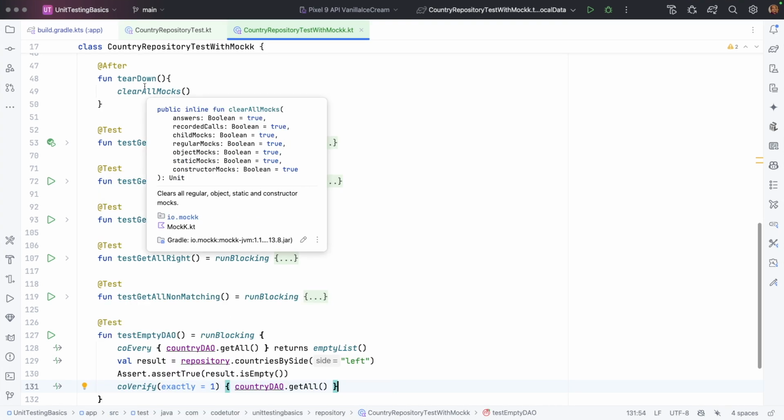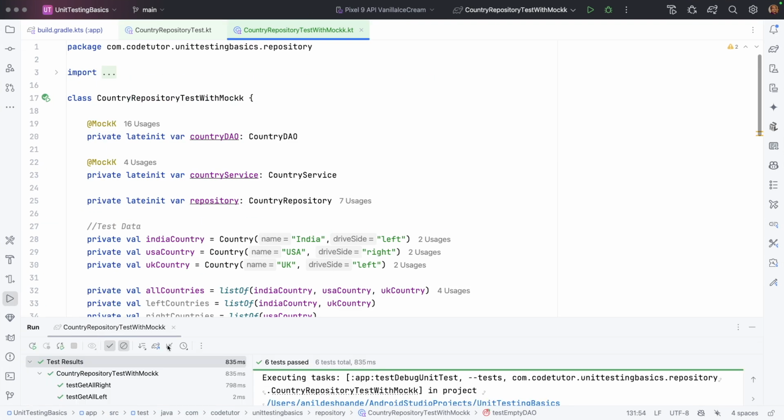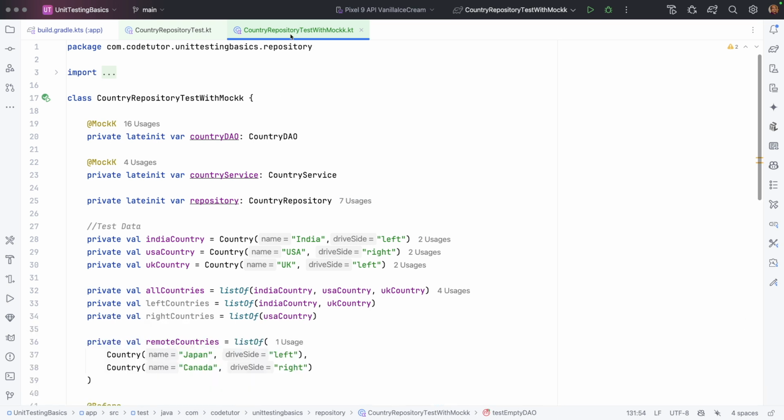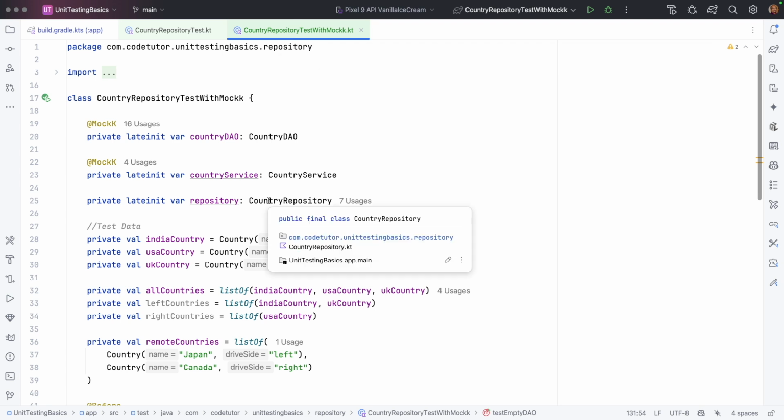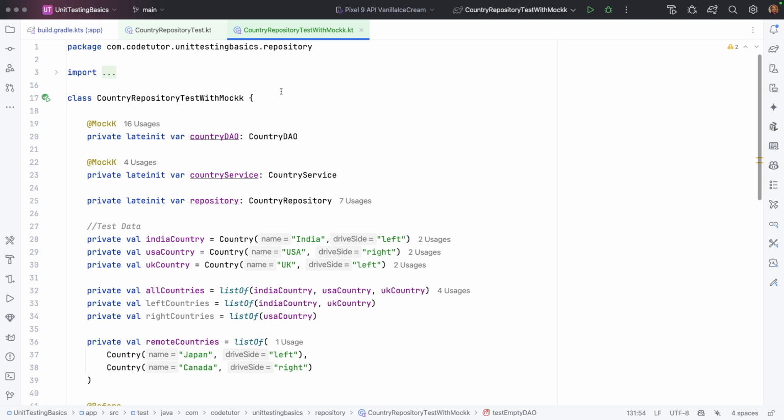So now let me go back to the top and run everything once. Yeah, all the test cases are running perfectly fine. Now let us compare the new test case that we have written with mock framework and the old one which was without mock framework, and try to do a very quick rundown of comparison.